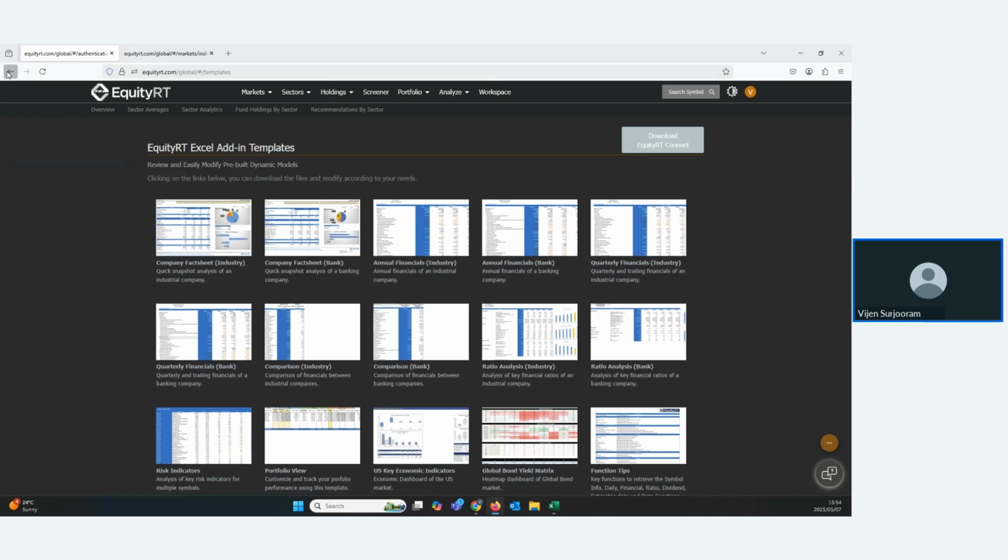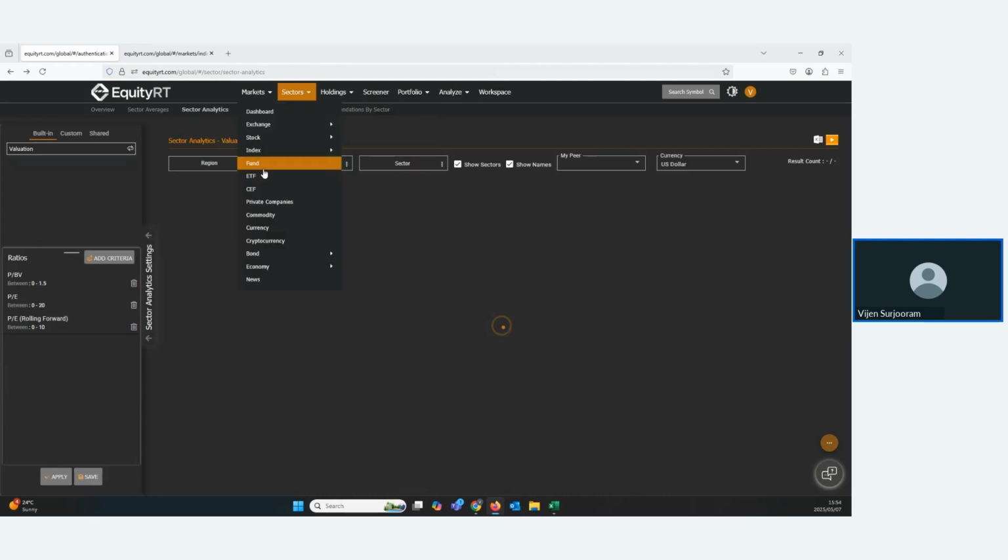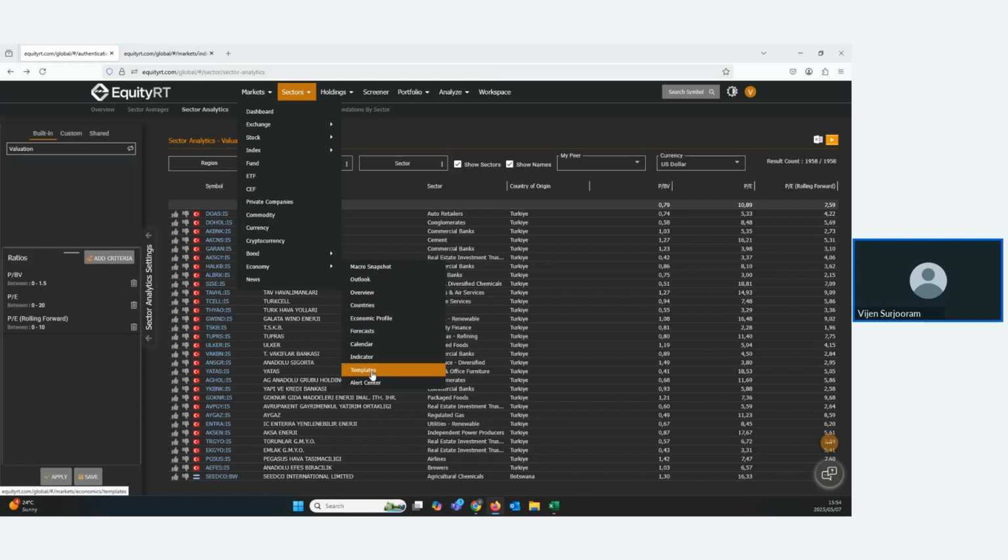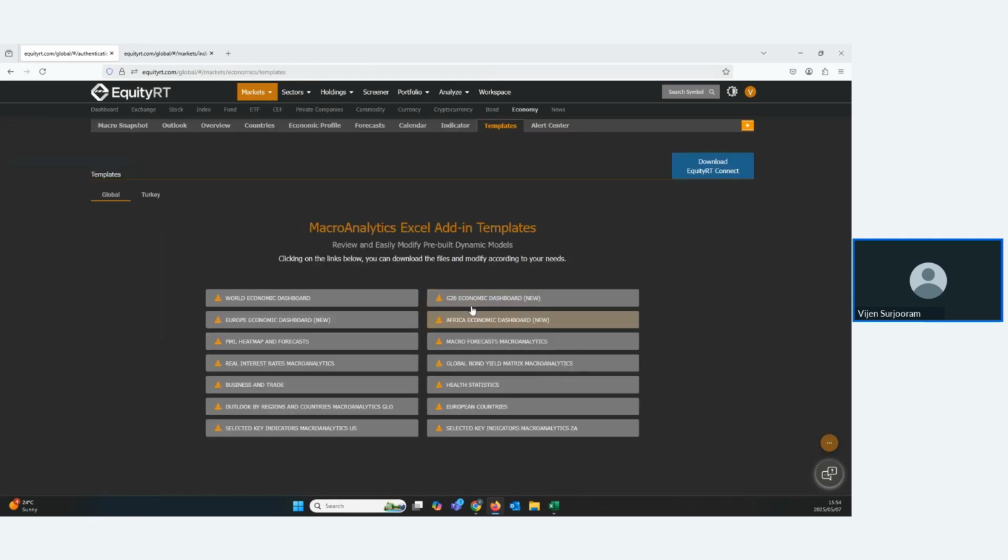So on the platform, and then if I look at the economic templates as well, if you go into the platform under the economy section, there's also a bunch of economic templates that sits here as well. So you'll see here, for example, I've got a global bond template or economic dashboard. Again, looking at one of these templates, I'm just going to bring this economic dashboard down, for example.